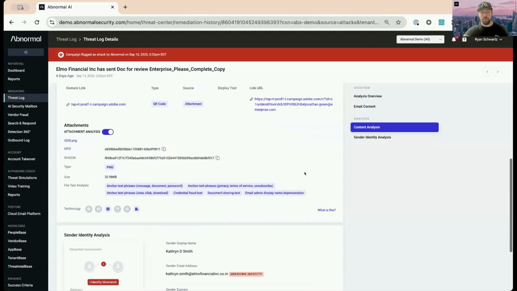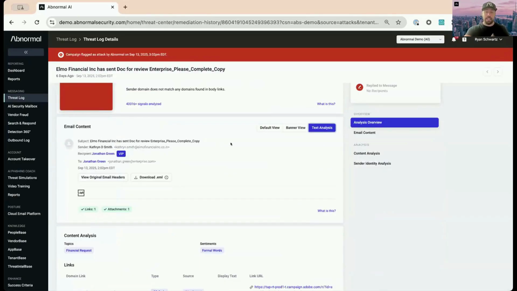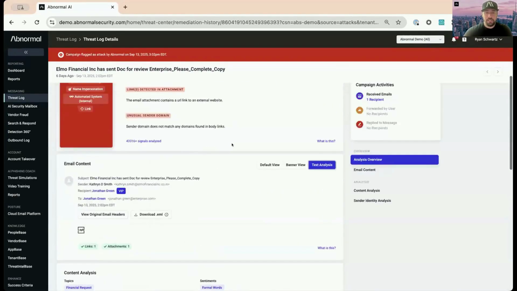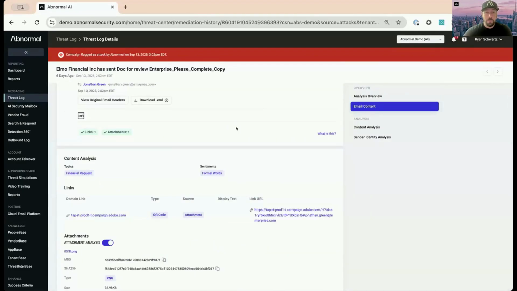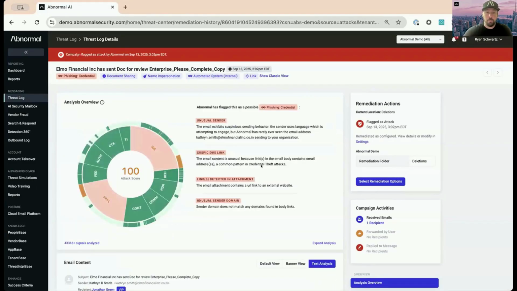We're also doing social graphing to understand, do these two typically communicate at this time about these topics? Does this vendor talk to Jonathan Green in this way? So there's that understanding of the exact behaviors around this email that help us determine that, yes, all of these different unusual events in concert are indicative of an attack. And if we want to dive a bit further, we can see exactly what led us to that conclusion as well.